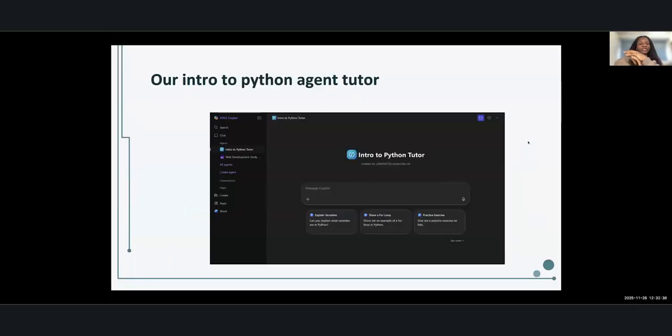So this is our agent we've created. You can see it in the tab. Initially, I only had my previous agent there, but now I have 2 of the agents there. And then it says intro to Python tutor. It looks like our normal Copilot chat if you use M365 Copilot.